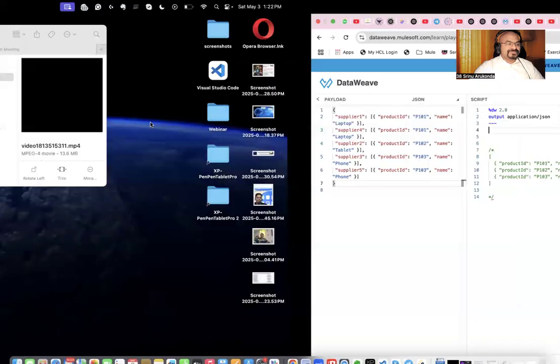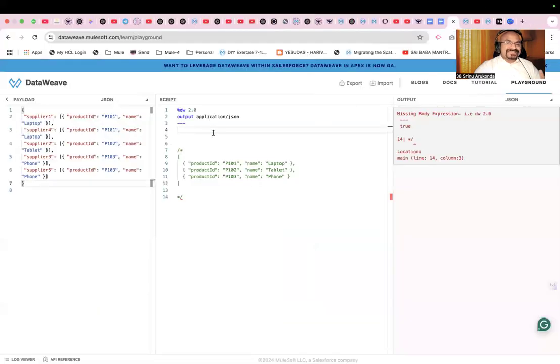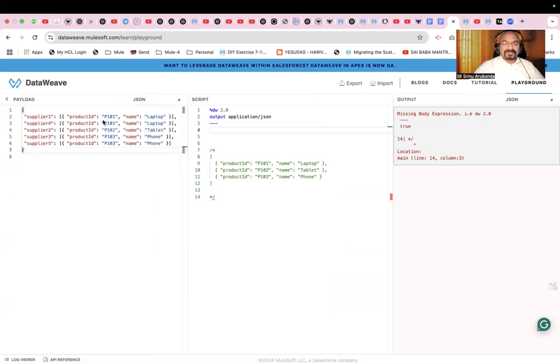Let me share my screen. So in this scenario, there is an input JSON. It contains the supplier information and the product information. But the expected output is only the product information, and with the duplicate product information removed.